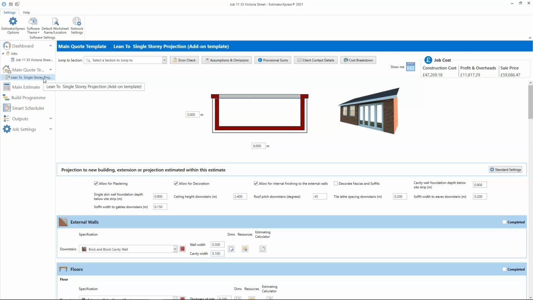In the additional template, work through the template in the usual way. Note that the additional template inherits the specifications but not the dimensions from the original parent template, so you'll need to review the dimensions. First, enter the dimensions into the building plan.